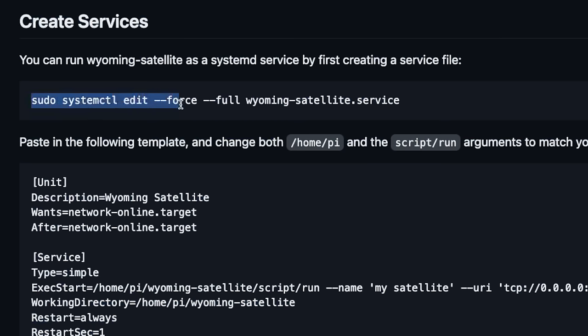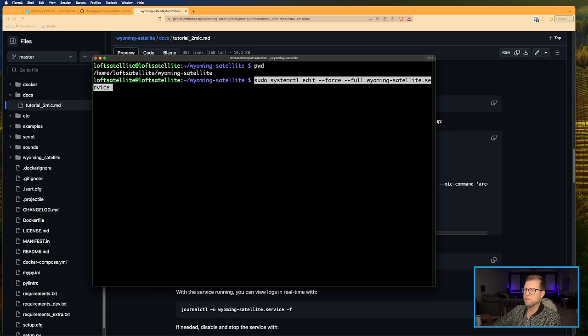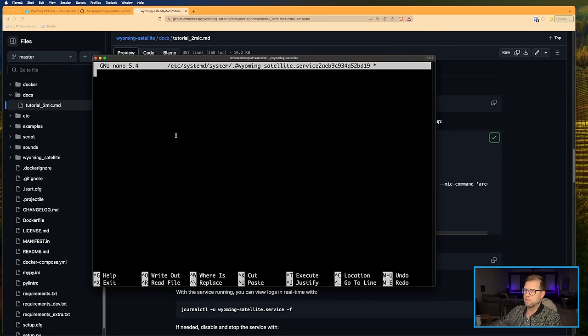Copy this sudo systemctl edit command, and it's going to create a service file. Make sure you're in your Wyoming satellite directory. pwd, present working directory, shows me home, loftsatellite, wyoming-satellite. This is the correct directory. Let's run our command, and now we're going to go and copy the template and paste that.